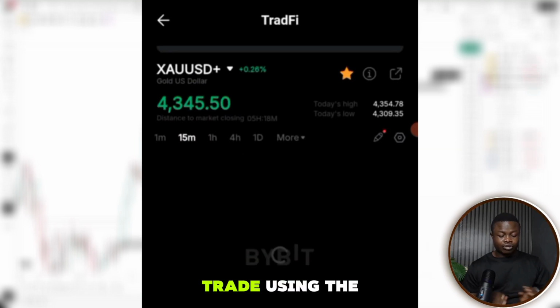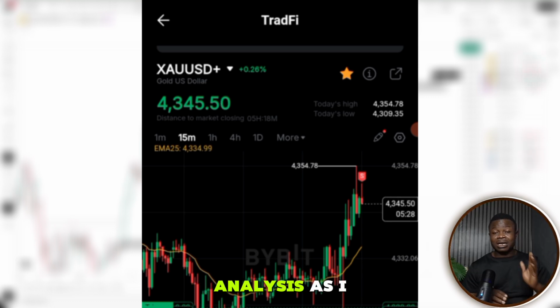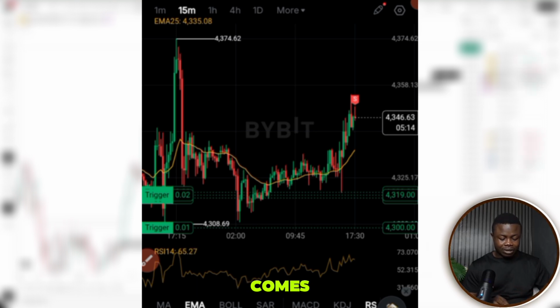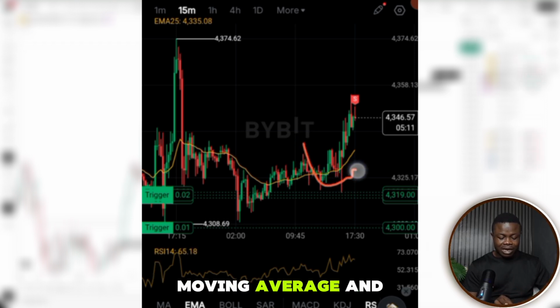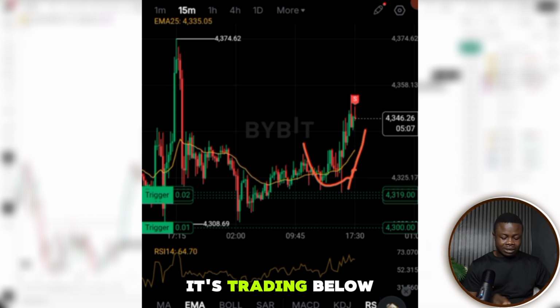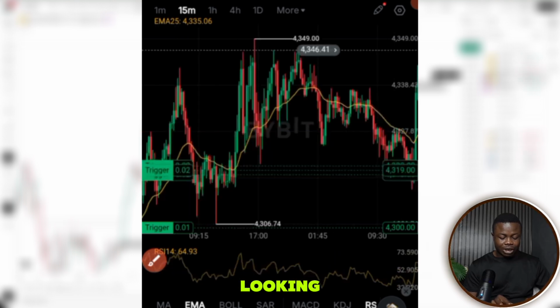So I normally trade using the 15 minutes time frame. I do my analysis, as I said earlier, on the system, then I'll come here. As long as my candlesticks are trading above the 25 moving average, the EMA, I am looking for buy. Whenever the candlestick comes down to that moving average and then it bounces up, I'm looking to buy, right? And when it's trading below it, I am looking for sell.